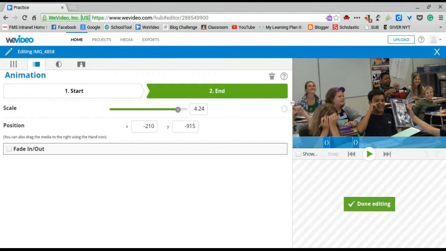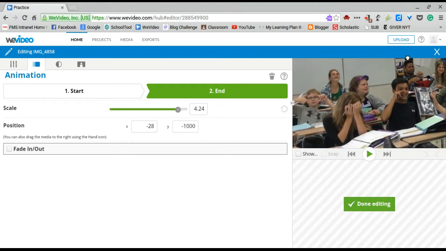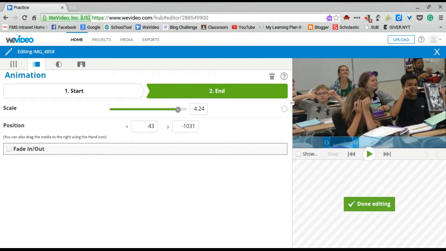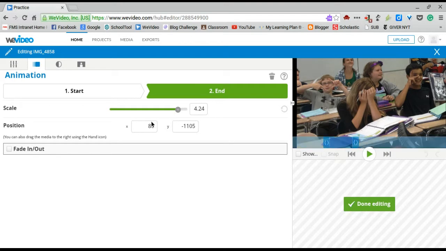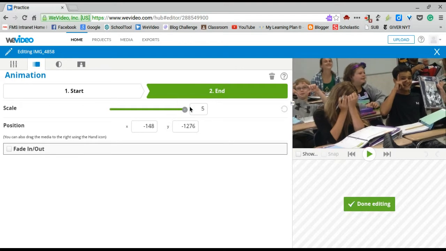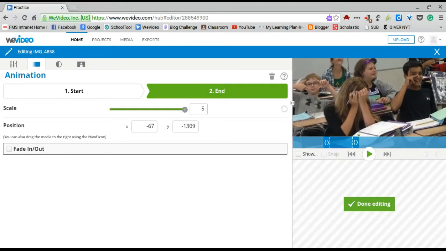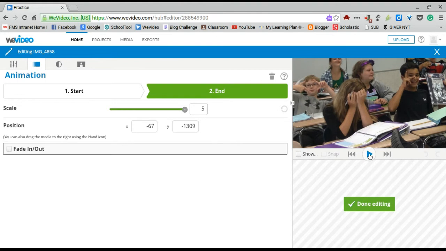Let's see if I can, oops, choosing the wrong thing. Okay, so now, look at that. So if I adjust that, let's see if I zoom in even more, then I can sort of focus on Gwen there. Okay, so I can then play to see what that looks like. So see how it's zooming in on Gwen, because I started in sort of a wide shot and then I ended with a close-up on her.